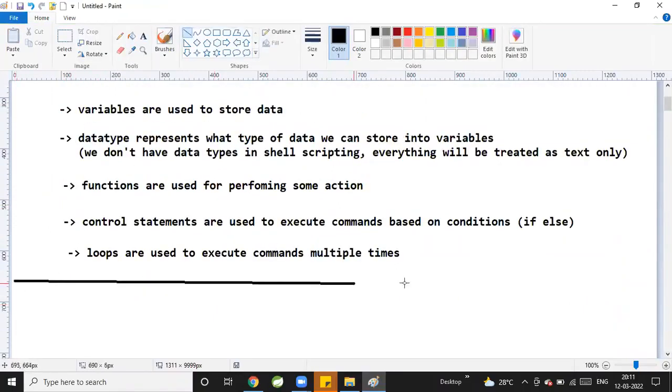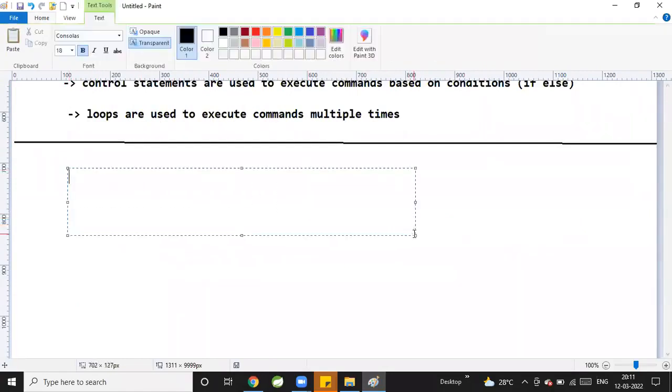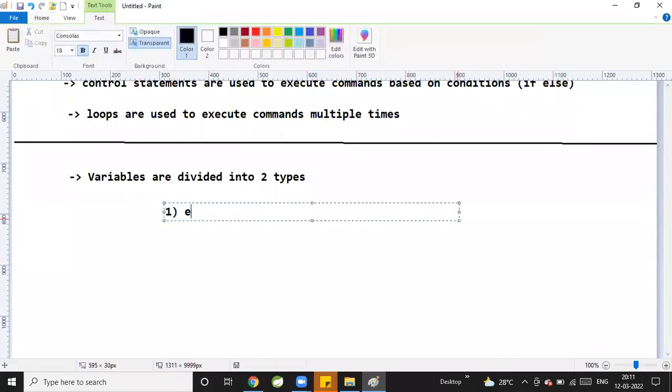Then we started our discussion related to variables. How many types of variables can we see here, guys? Variables are used to store data and are divided into two types. What are those two types? First, environment variables. These are also called system variables because the system is going to use those variables.